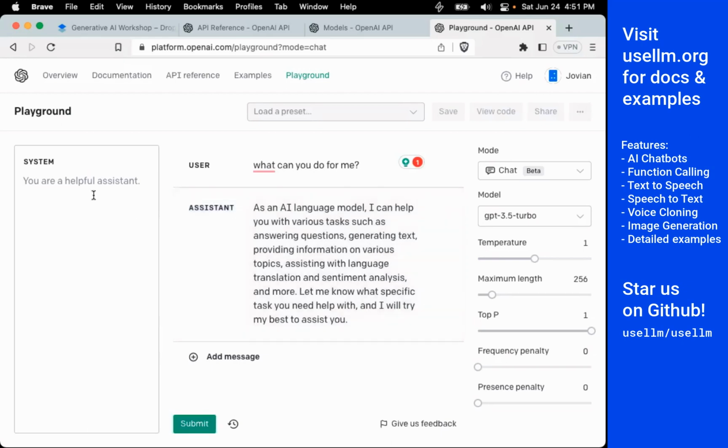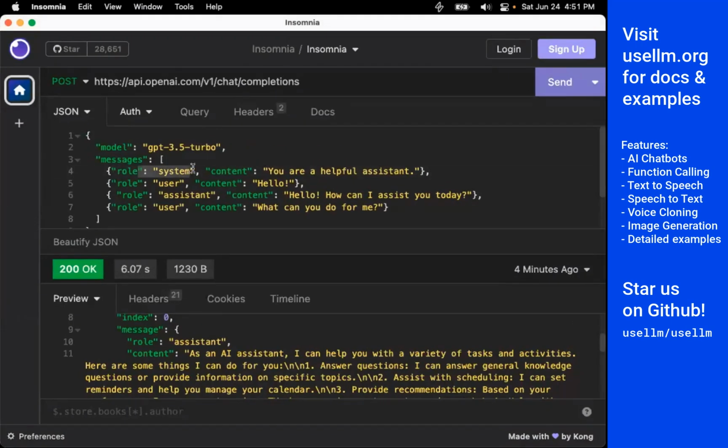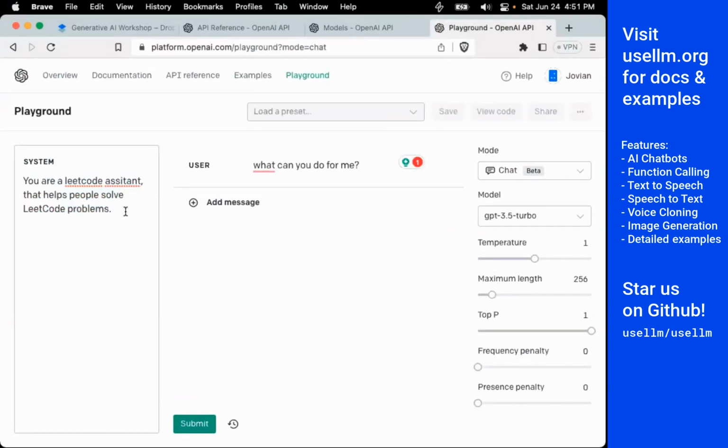But what we want to do is restrict it for a particular use case. Okay, so here's what I'm going to put in. You are a LeetCode assistant that helps people solve LeetCode problems. Okay, now I again have to delete this history every time I want to use the system message. So now I've specified a system message, right? The system message has the role system. Remember in the API over here, we had this one message at the top with the role system. So now I've specified a system message. This defines the overall behavior of the model. This is something that I've specified as a developer.